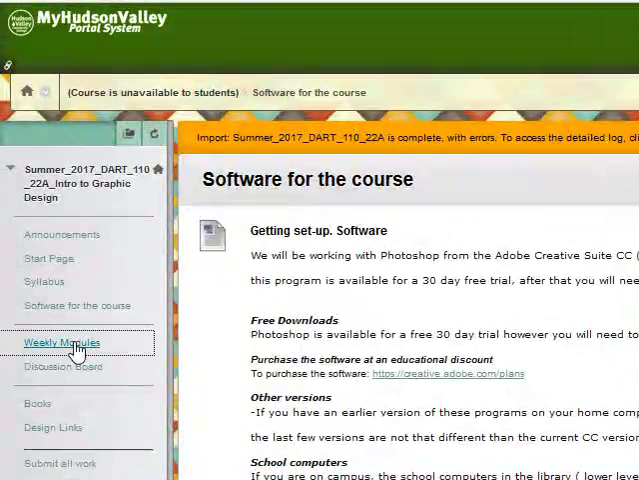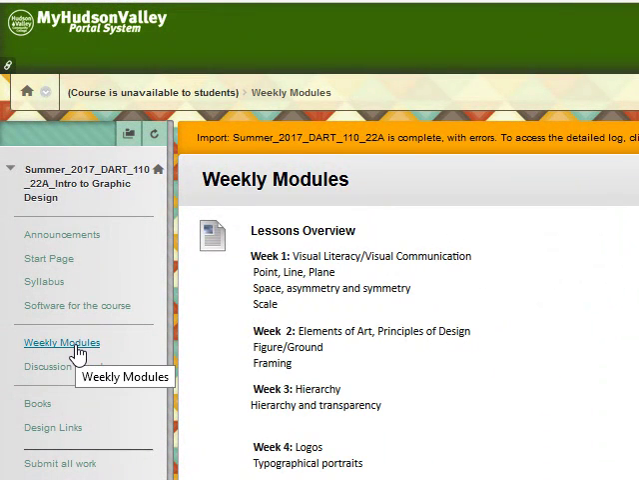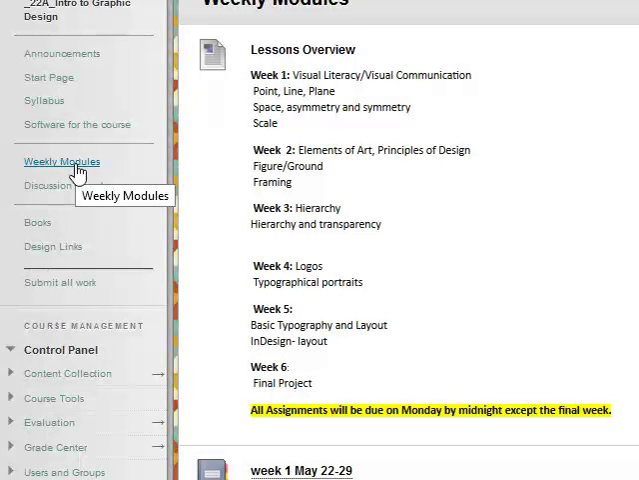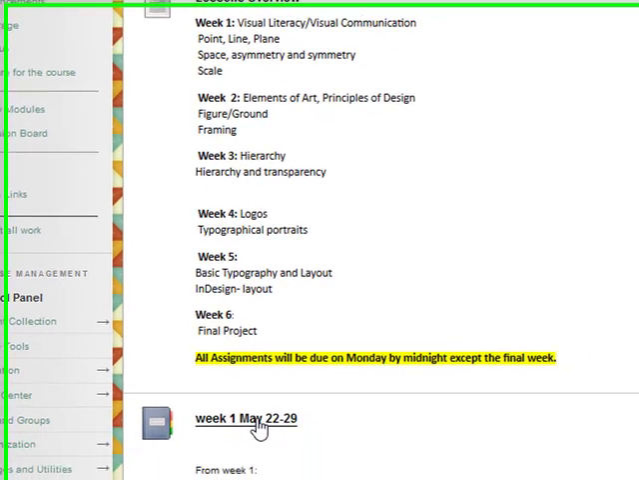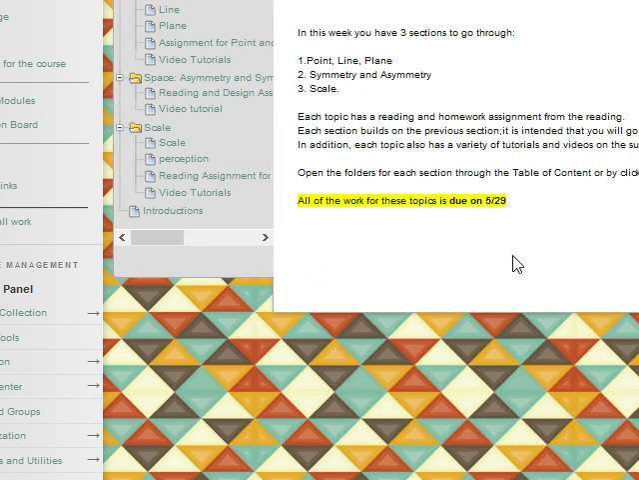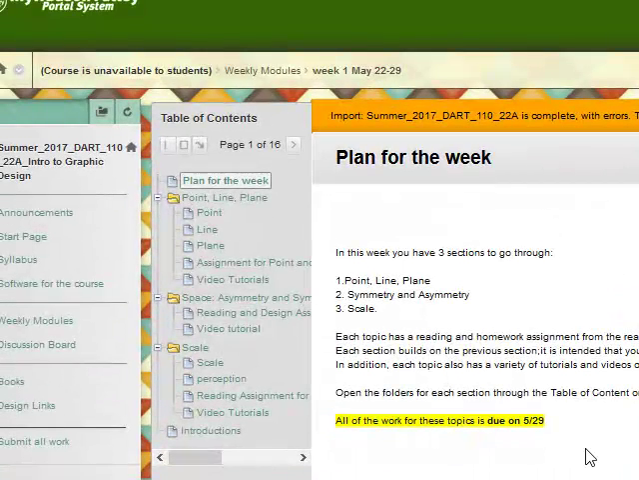The meat of the course, so to speak, is here under weekly modules. Typically you'll log into the course, maybe check the announcements, and then go directly to weekly modules. I always keep on view the summary for all of our weeks, so you can keep track of where we are. The modules run Monday through the following Monday, so from Monday morning to the following Monday at midnight, you have that entire time to cover all of the material within one module.